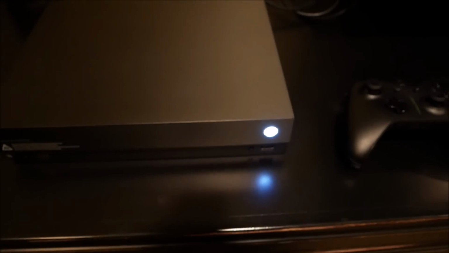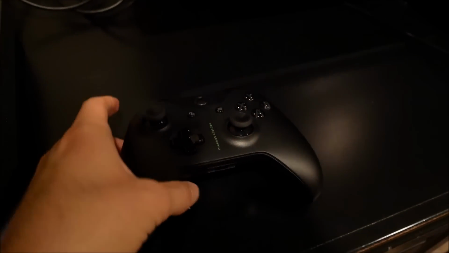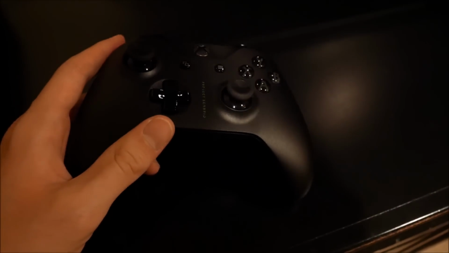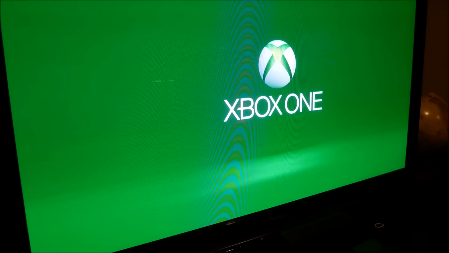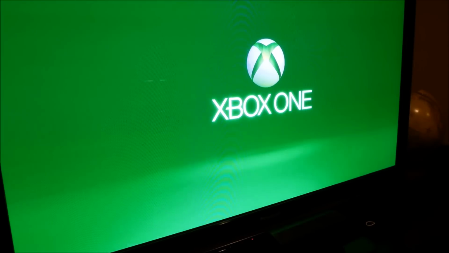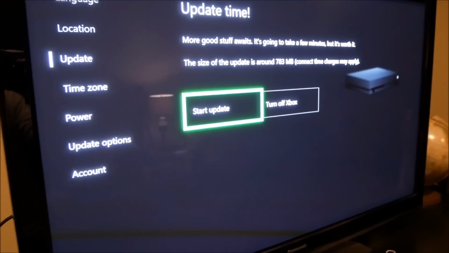First, we're obviously going to turn on the console, and let's turn on my controller too. By the way, if you haven't seen this Xbox One X Scorpio Edition controller, it's really nice. It's pretty much completely blacked out, and it's got this Project Scorpio lettering right here. The first time I booted up my Xbox One X, it took a little bit to boot up, so I'll probably just skip to once it finally boots up. It actually booted up pretty quickly this time.